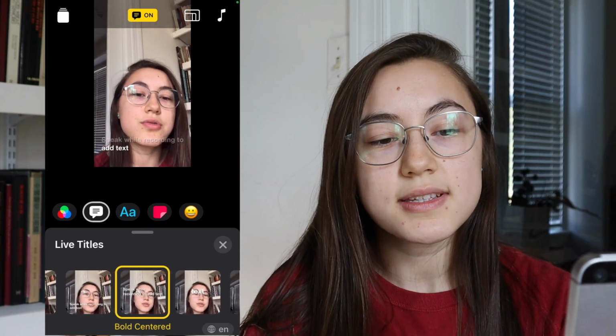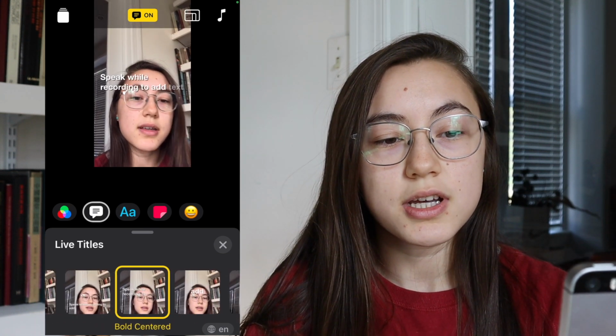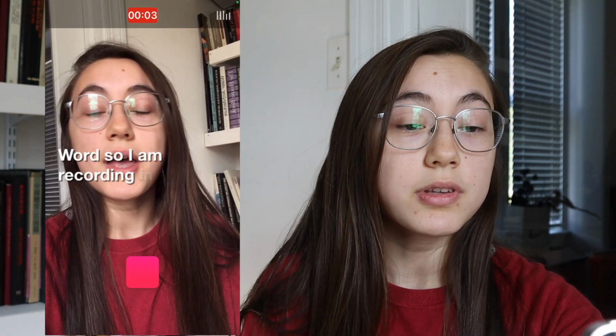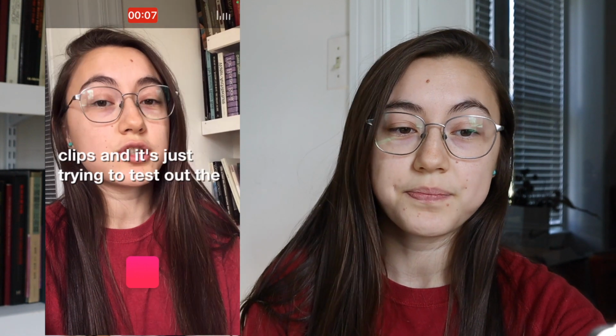So when you choose a style you like, you can just scroll this down, and then the big red button is how you record. So I'm recording in Apple Clips, and I'm just trying to test out the captioning feature.